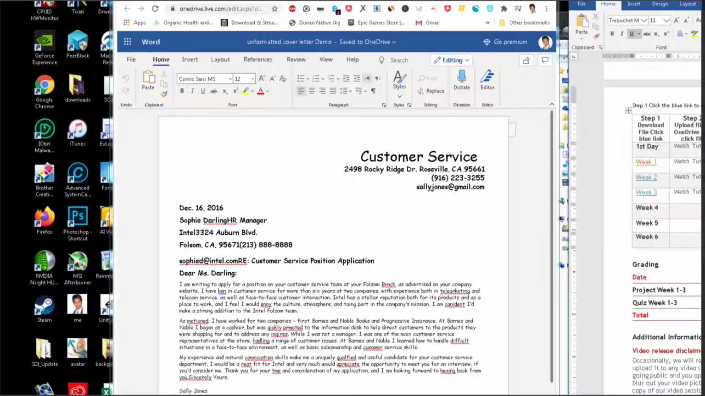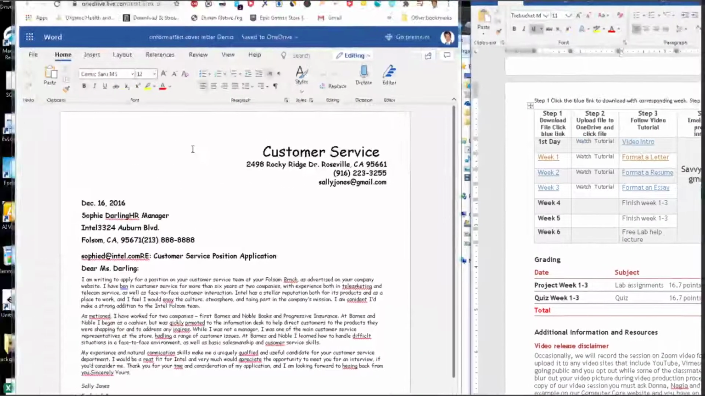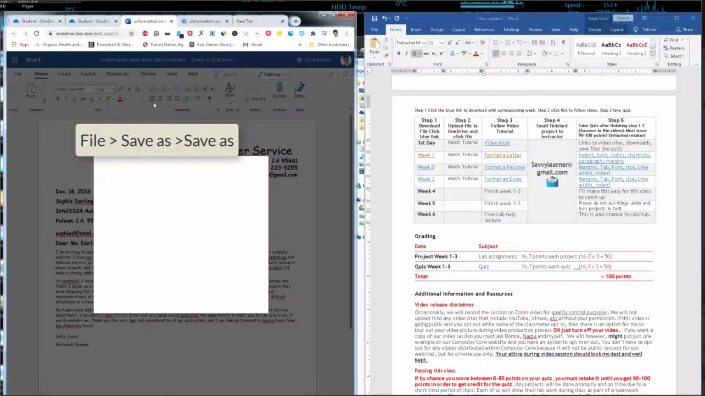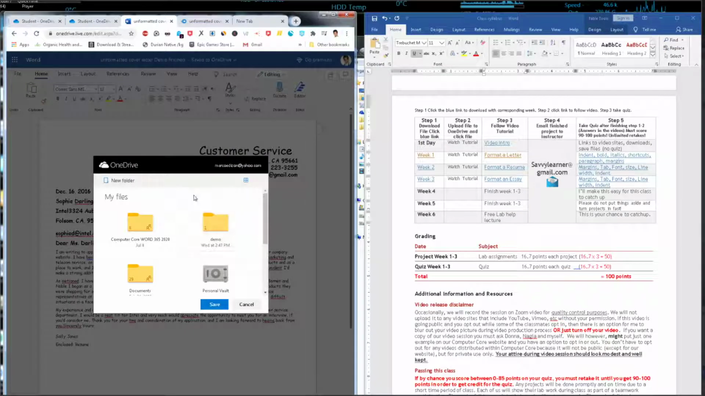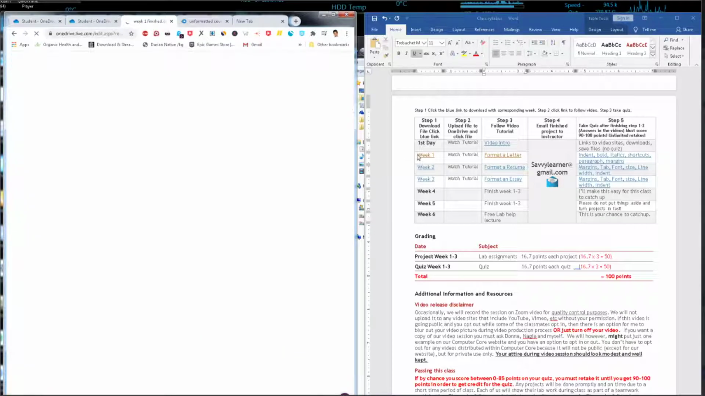You want to email it to me. See, step four, you email the finished product to me. Make sure you finish it. Right after you go through the video, follow it and finish it, you want to go to save as. You want to go to your student folder that you just made, save it there, and then name it something different. Just say week one finished. All right, save that, because it's week one right here.